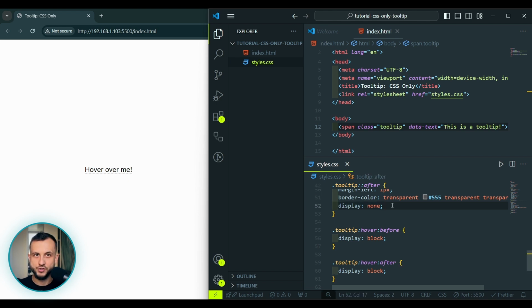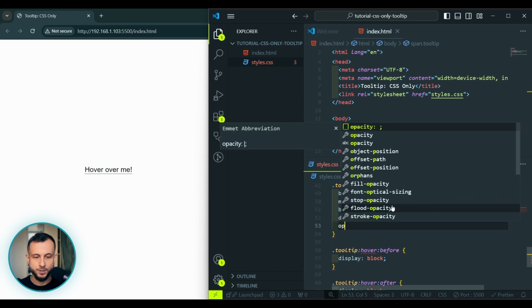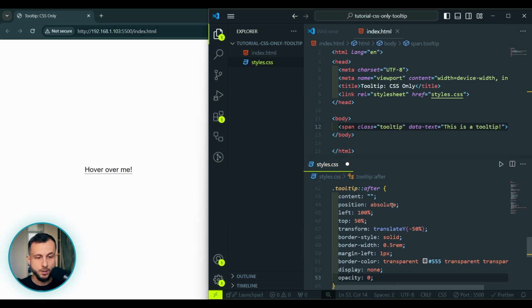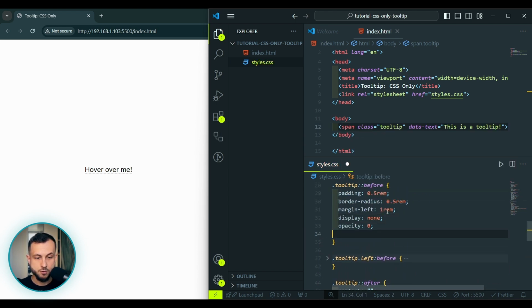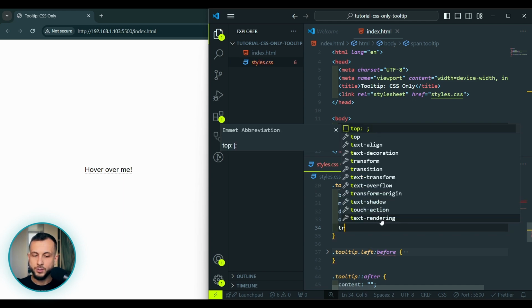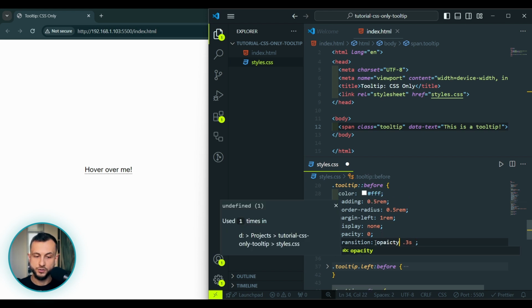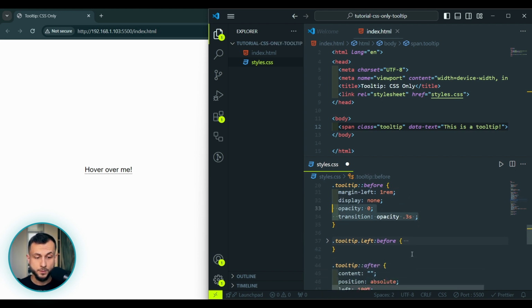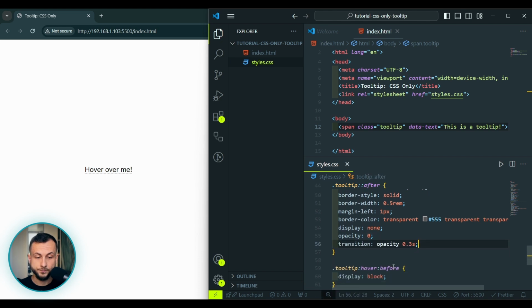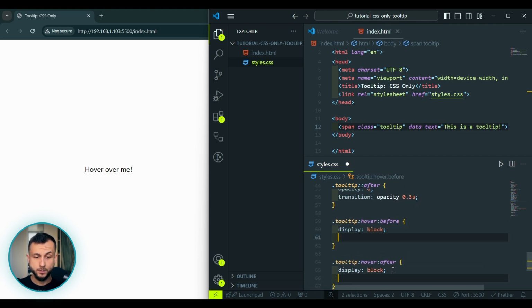And what if I want smooth fade in and fade out transitions? We could add an opacity transition with the opacity and transition properties. So let's try it. So I define opacity 0 on the triangle and opacity 0 on the tooltip container itself. And we need to define a transition property and set it to 0.3 seconds for the opacity property. And the same for the initial state for the triangle. And on hover state, we set opacity to 1. Hit save, and as you see, it doesn't work, because actually you cannot transition the opacity property while switching between display none and display block.